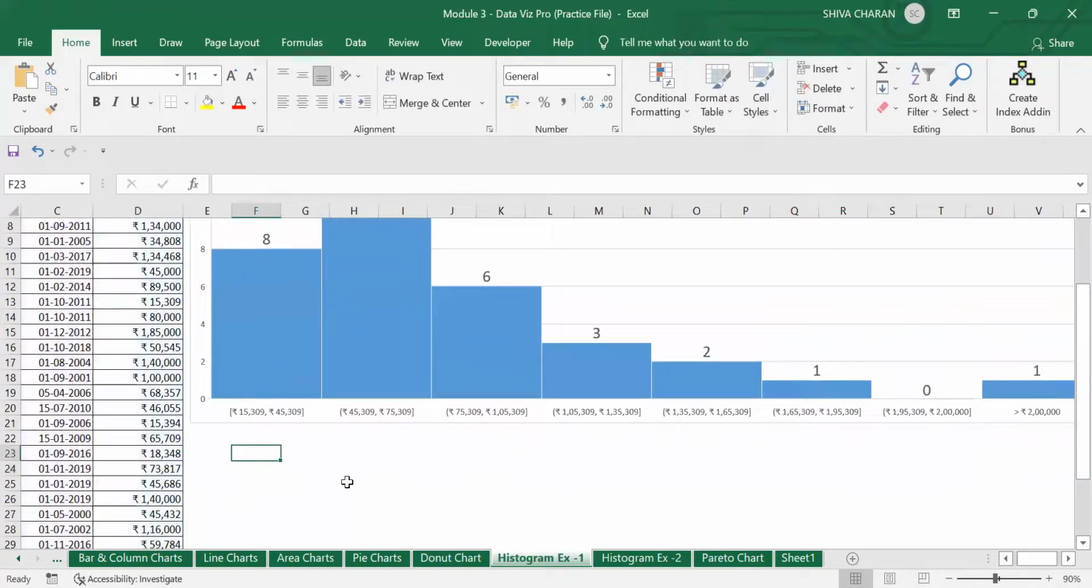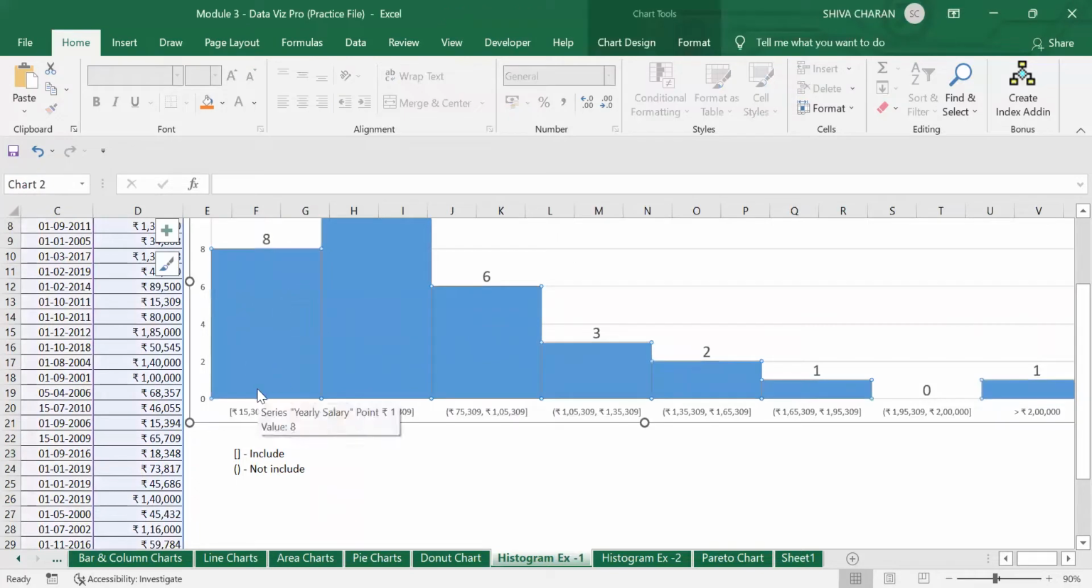To understand why we are having those brackets, first let's understand these brackets. One is the square bracket, the other one is the round bracket. The square bracket basically includes, and the round bracket does not include. So this is the basic understanding. Let me explain it to be clear. Whatever range we are seeing here, 15,309 to 45,309, only till 45,309 this bin will be calculated.